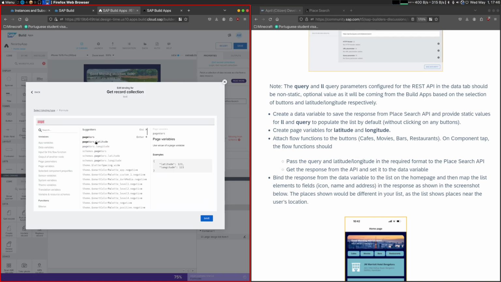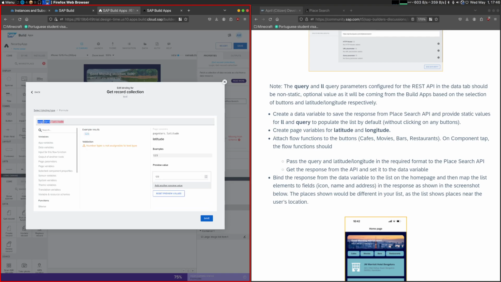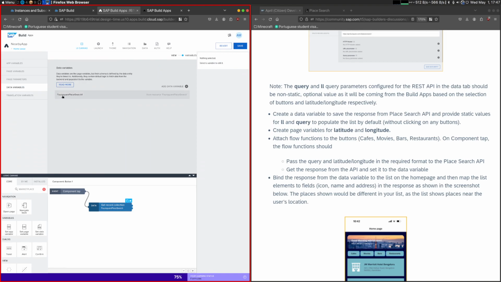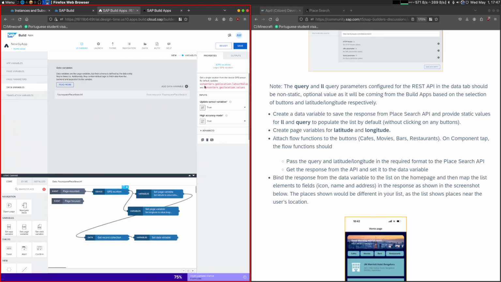So same thing basically. Page vars. You can use page vars latitude, or you could use the sensors geolocation values longitude or the latest value latitude. This is important because if you come here, you can see the GPS location. It says that it updates this sensor. So we could automatically just start using these sensors instead of the variables.